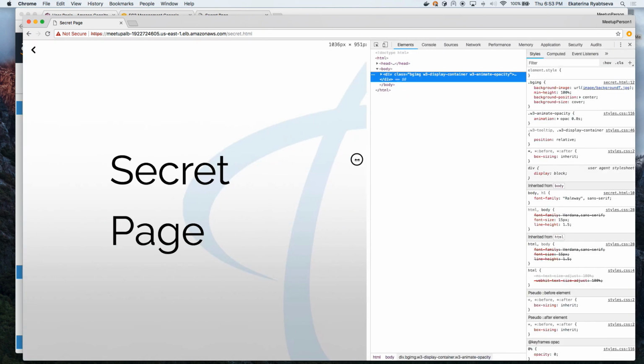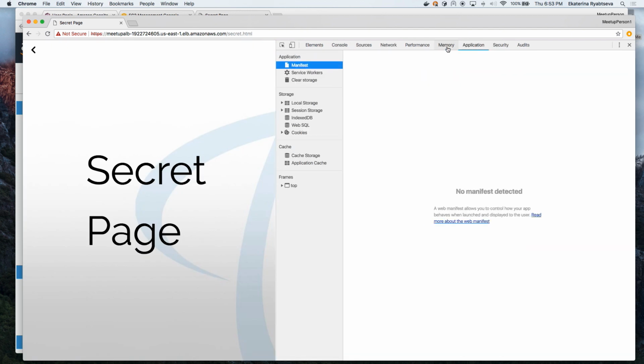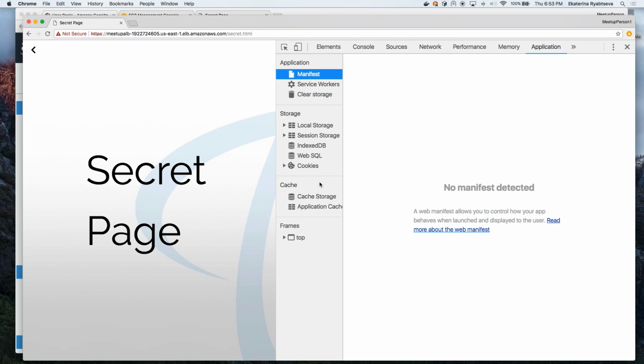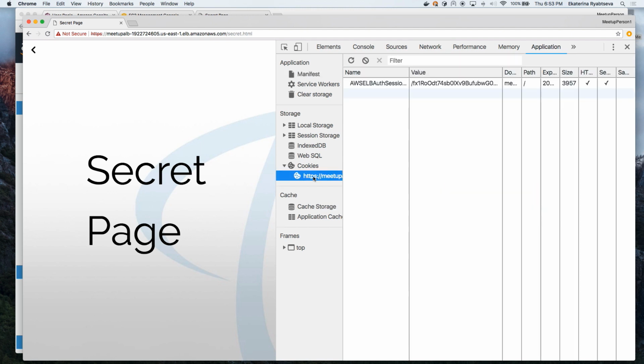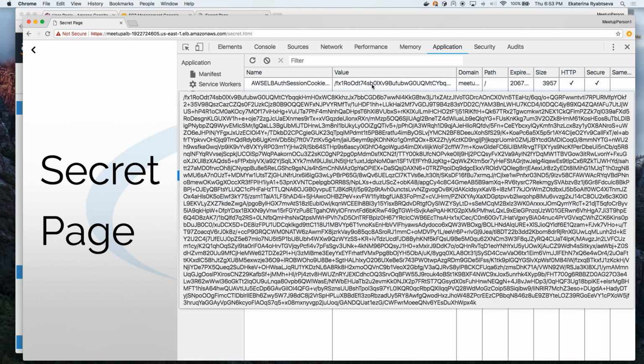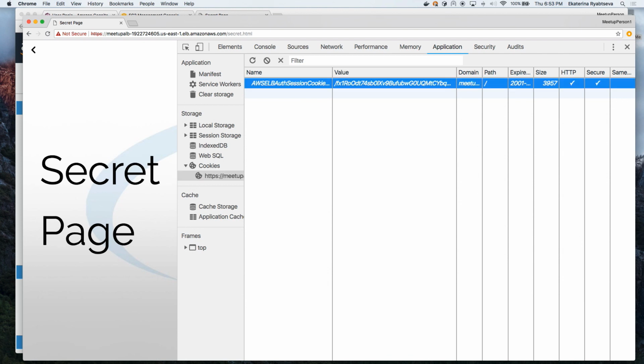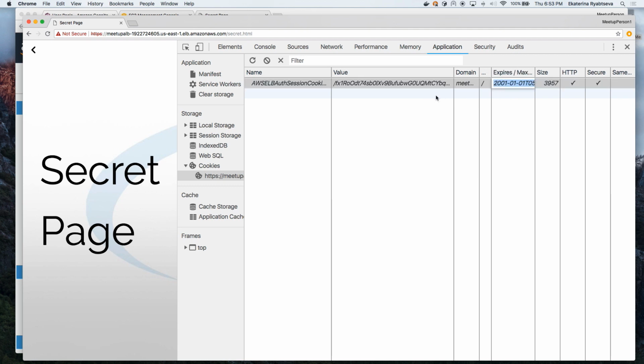It is in Application. Can you guys see it? In cookies, this is what it is. It's right here. And in order to get rid of it, we first have to set it to -1. Does that work? Or just leave it blank.